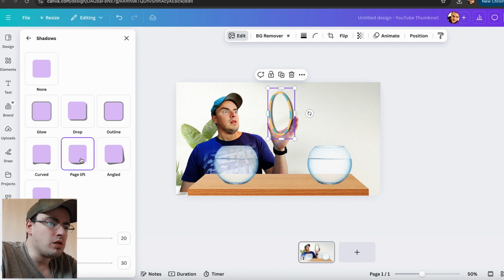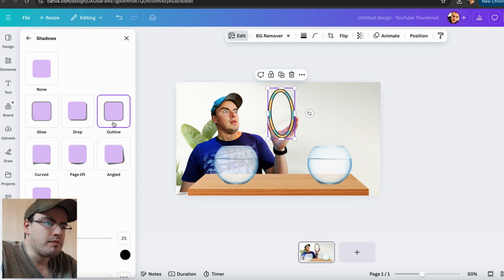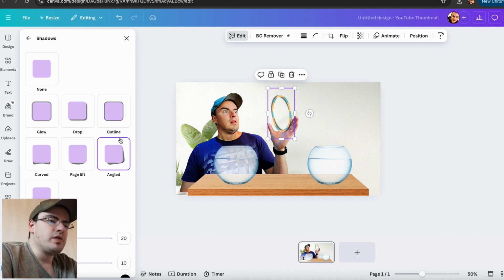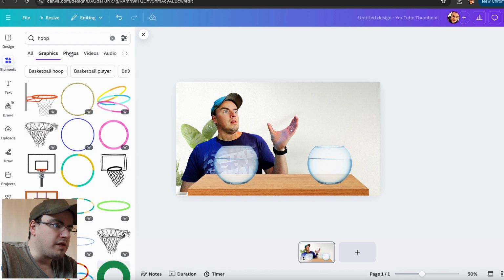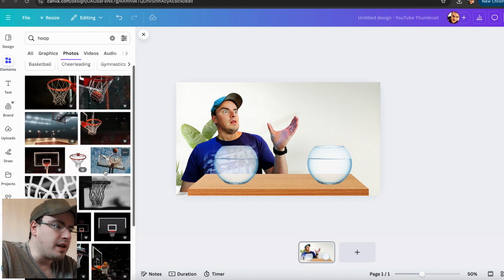No. Just not what I'm looking for. Backdrop. Nope. Maybe it looks unreal because it's not a real picture of a hoop. Let's go to photos. Let's see what we can find there.